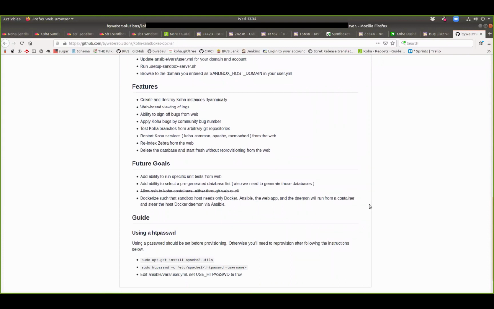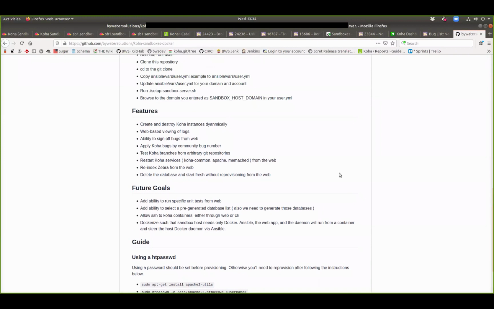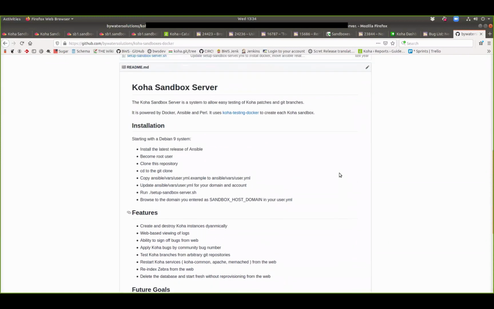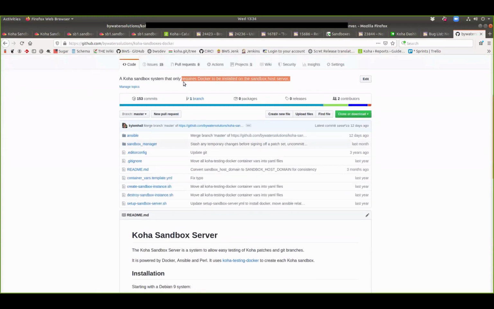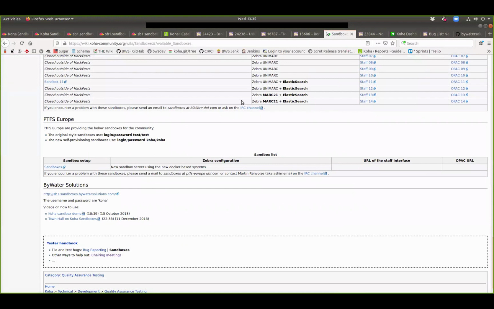You can choose all the things. You can choose whether to have an expiration time or not, how many renewals. That way, maybe you can just have those sandboxes around indefinitely on your own personal playground. I know that PTFS Europe is also using this for their own sandboxes now. And we actually saw that link on the Sandboxes wiki page on the Koha wiki. So if that is something you're interested in doing and you need any guidance, we are here to help.